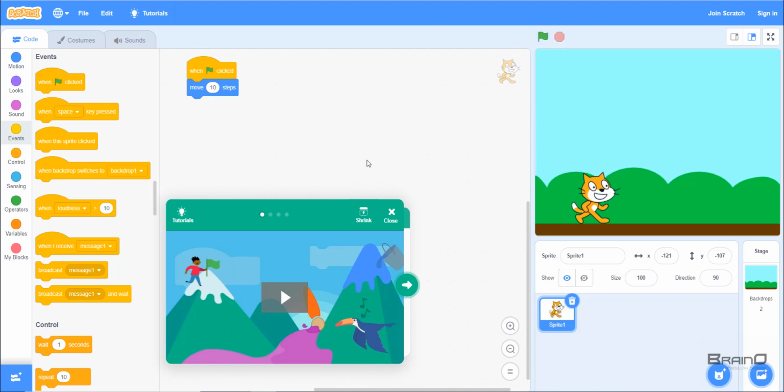But let's say I want to make it move forward quickly. So rather than moving just 10 steps, I can also move it 50 steps. So now if I click this green button again, you'll see that it's going to move quite quickly.